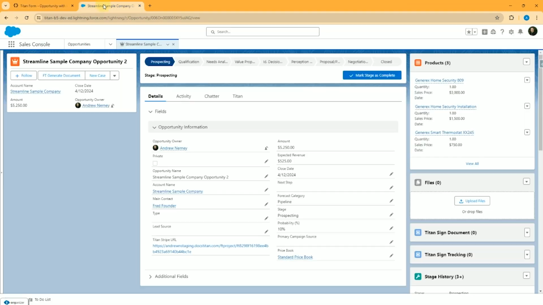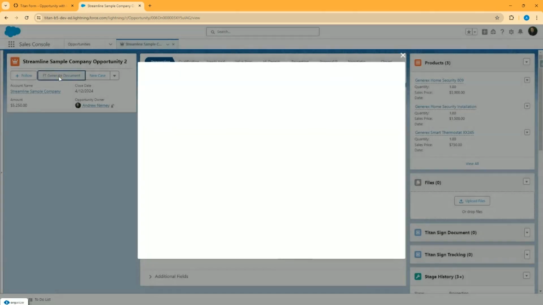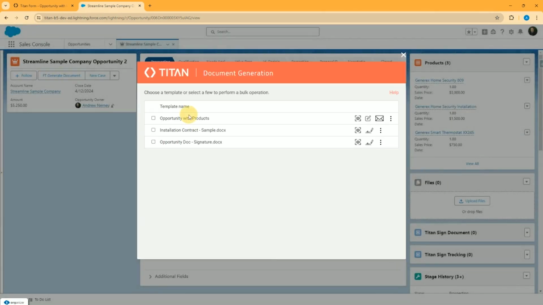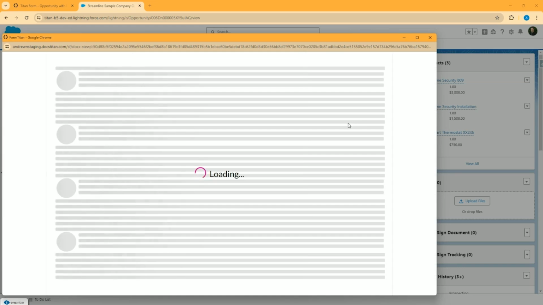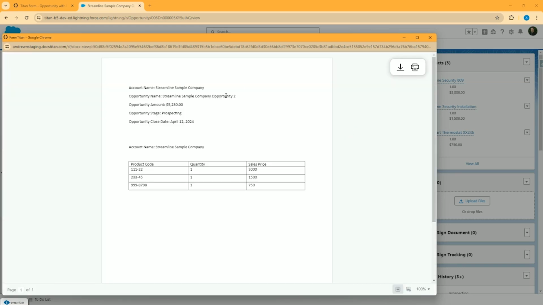Well, let's see how this works. Over in my sample opportunity, you'll see there are no files attached. We'll go ahead and click FT Generate Document. Opportunities with Products is the document that we want to generate. I'll go ahead and preview it just to validate that this is the correct document. It is. That is what we expect. I'll close this here.